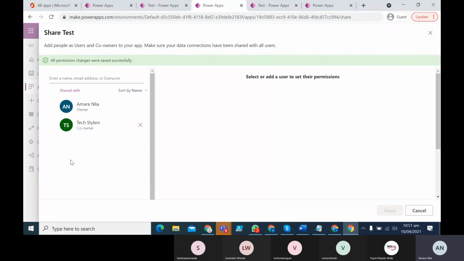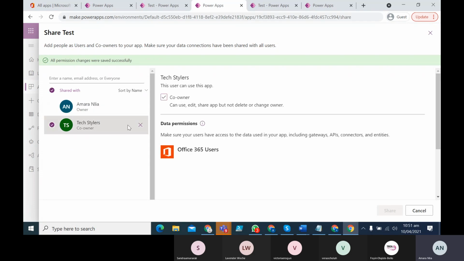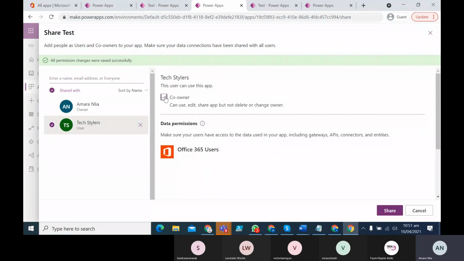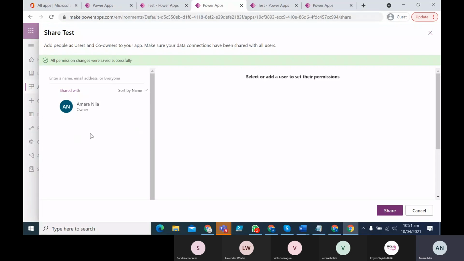But if you want to unshare the application, you just click on the person. Because you are the owner of the app, you can delete the person from sharing or viewing your app. So you click on the person and click on this remove arrow, the X button here. Click on it and the person is no longer there. Do you understand? So that's how you share and unshare your application.